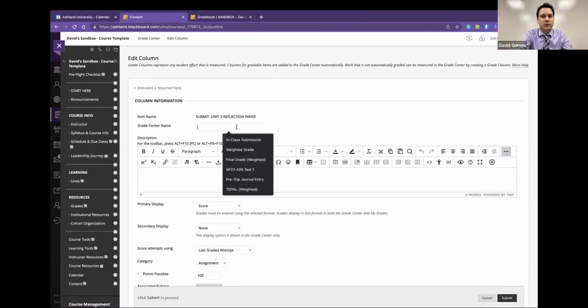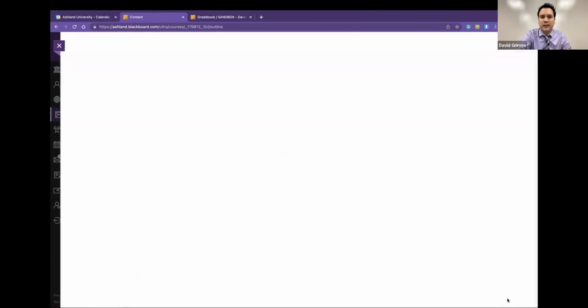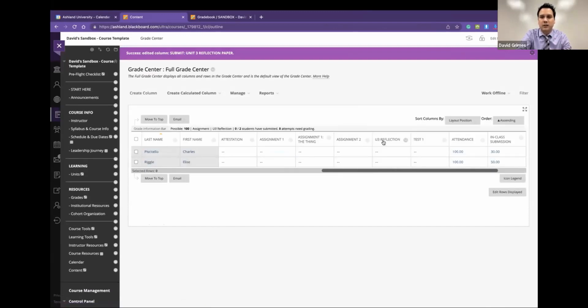It's a reflection paper, but I'm just going to call it U3 reflection. Because to me, I understand what that is. My students understand what that is. It's going to be one short, sweet, one-line thing in the grade book. And now I see U3 reflection in the grade book right here.